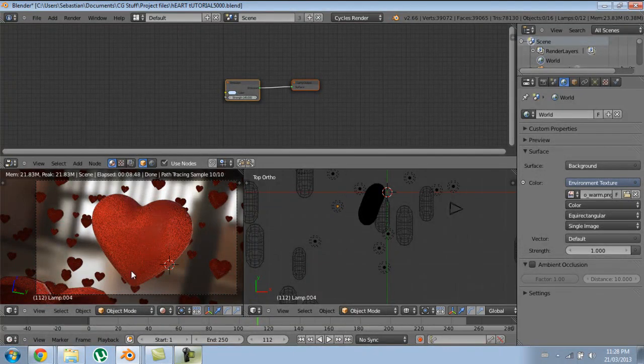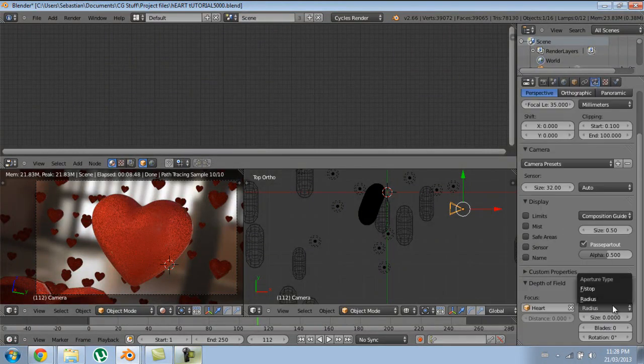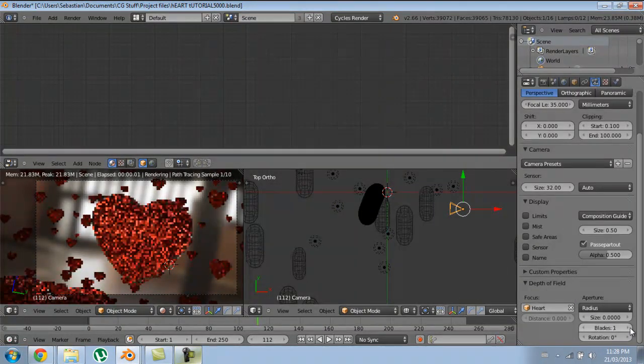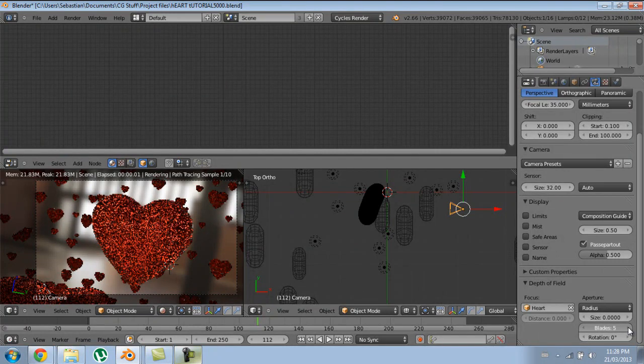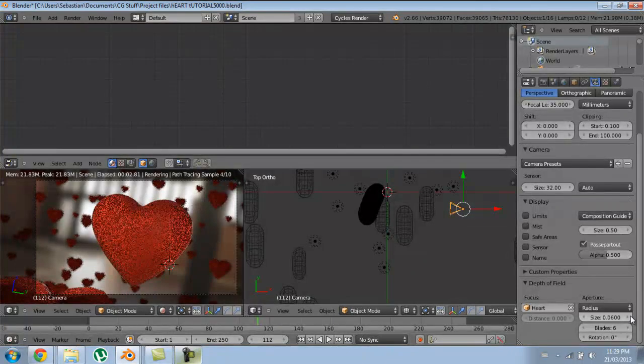Okay, so there's the hearts. I'm gonna turn on the depth of field for the camera. I'm gonna do radius. I'm gonna do 6 blades. And I'm gonna bump up the aperture size so that we get some depth of field. I'm not sure how much I used in my original render.